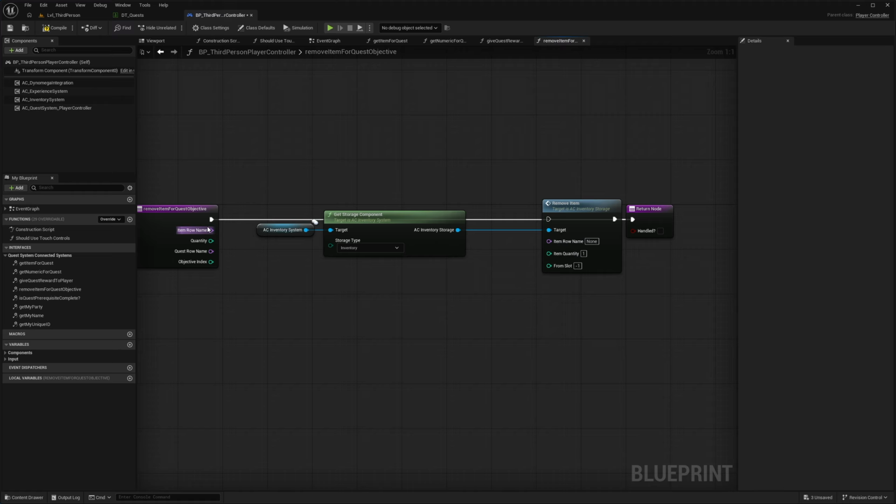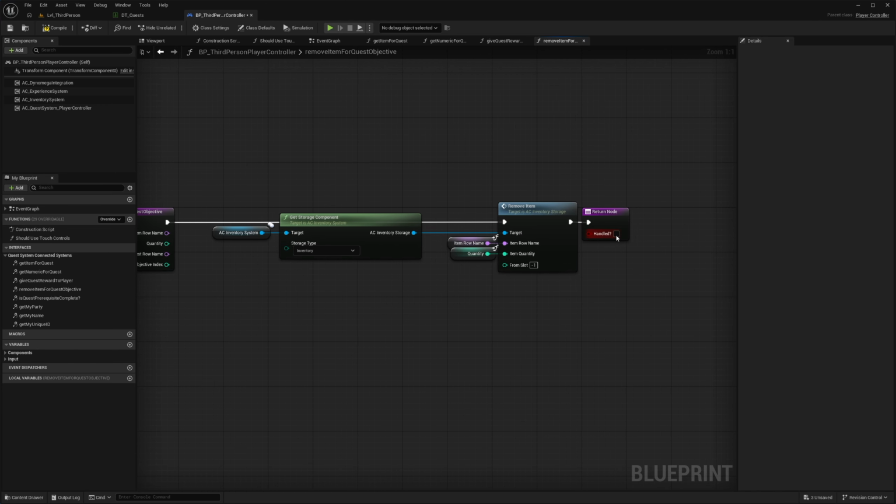We can get the item row name and the quantity from the input of our function. Hook those up into the removeItem node now. You can leave from slot as -1. This will let the system decide what slots to pull the item from. Make sure you hook up the removeItem call to the execution path and set the handled boolean on the return node to true. Go ahead and give your quest a whirl.